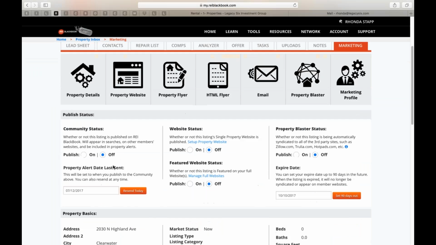The first thing I want to talk about right now is where it says community status. Do you remember at the beginning when we talked about all the properties that showed up on the website that weren't actually yours, but other investors that subscribed to this software? That's exactly where this is located. So if you're going to market that property at 2030 North Highland, and I wanted to go across all of the investors' websites, then all I have to do is toggle this on where it says I want to publish it and I want to turn it on.